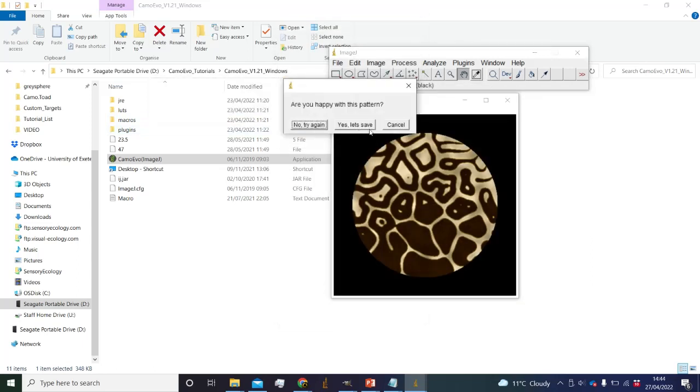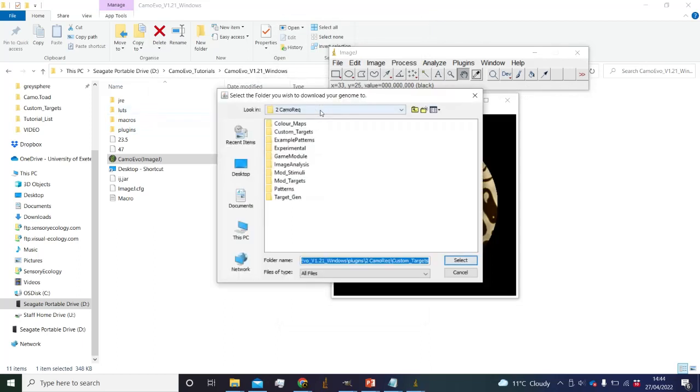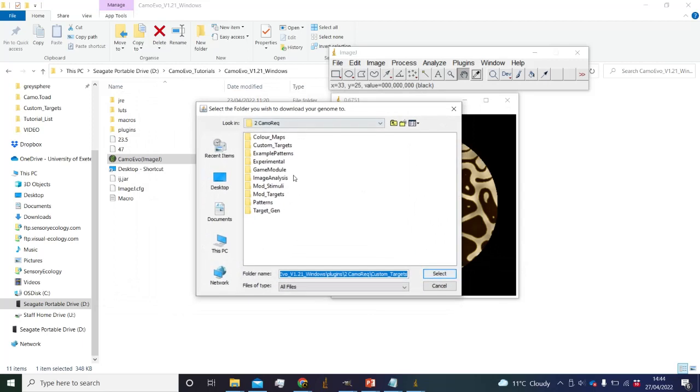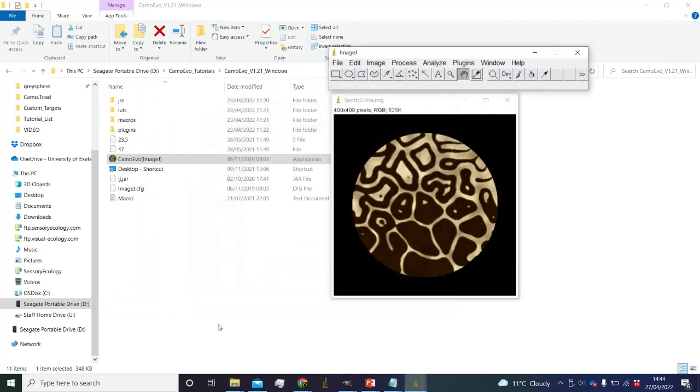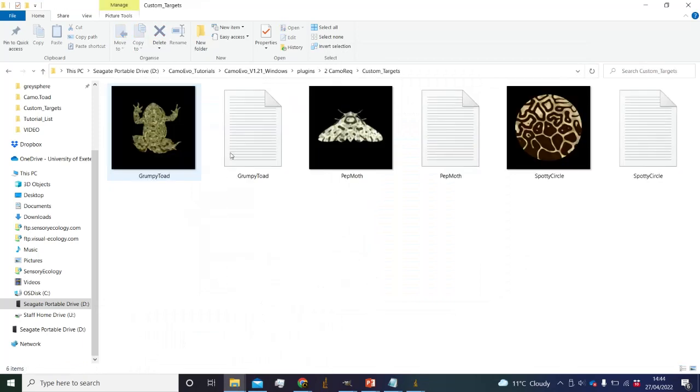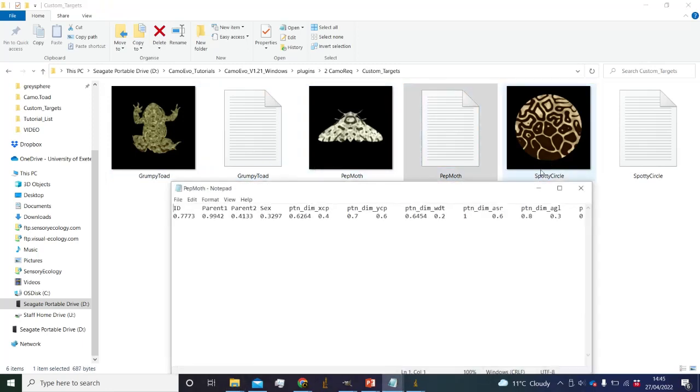So what I'm going to do, go, yes, let's save this. I'm going to give it a name, Spotty Circle. And then it will ask me to select a folder to save the genome to. I'm going to put it in this custom targets folder here. So now, if I go plugins, CamoRec, custom targets, I will see the grumpy toad, the peppered moth, and the spotty circle, and each one has a copy of their genome saved.